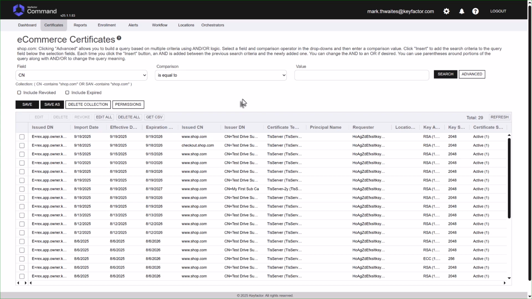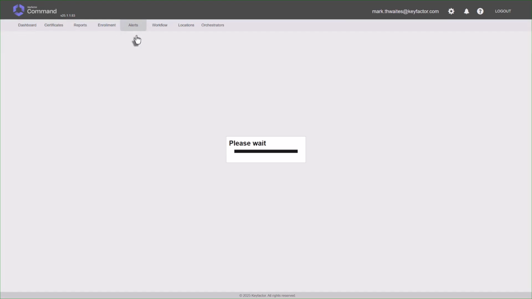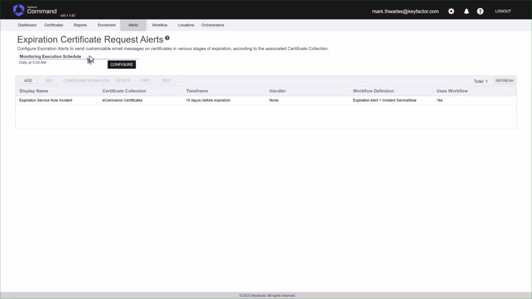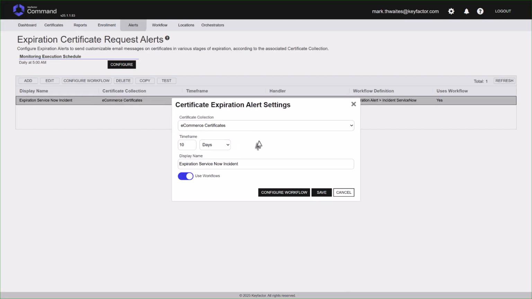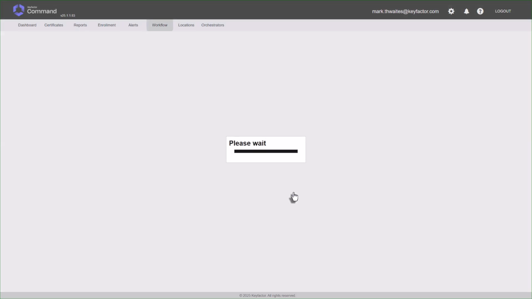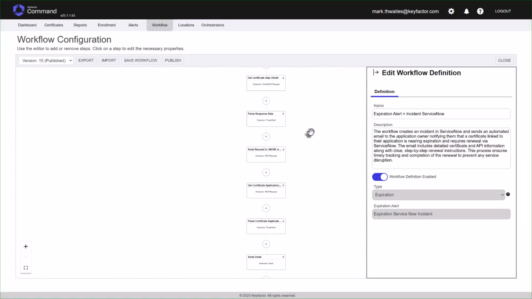So where this ties in is if I go to Alerts and Expiration, you can see here daily at 5 a.m., which is configurable, this alert will kick off, and it'll view every single certificate that's in that collection and see if any are coming up for expiration within 10 days. If so, it'll run the configured workflow. Now, the configured workflow is something that will require definition, but in the installation guide, we go through each step on how it's configured, and there's also a sample JSON in the appendix.